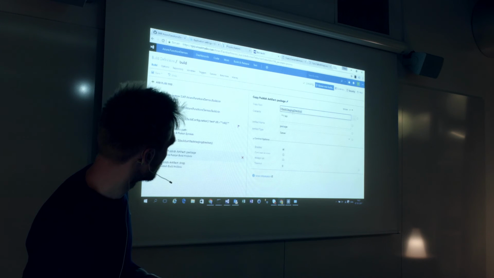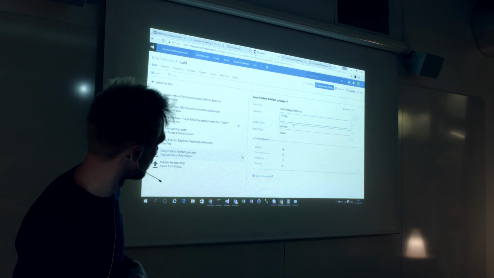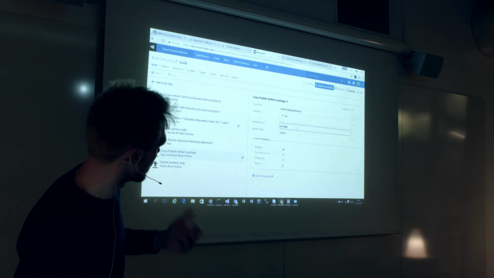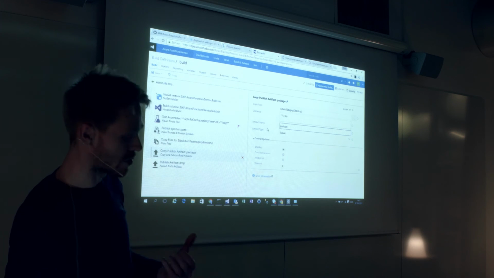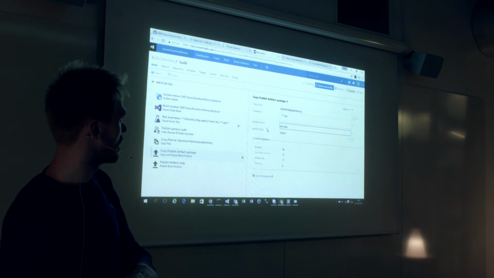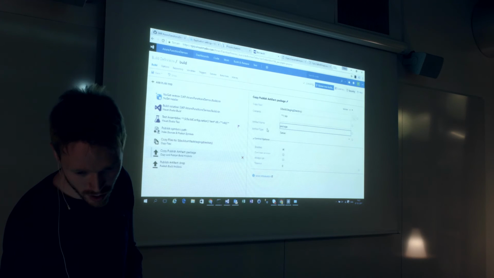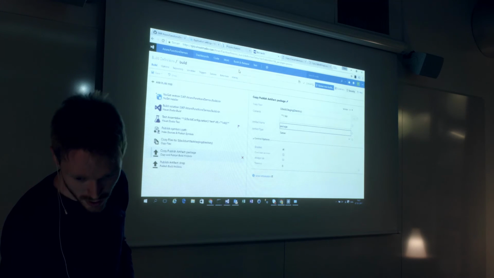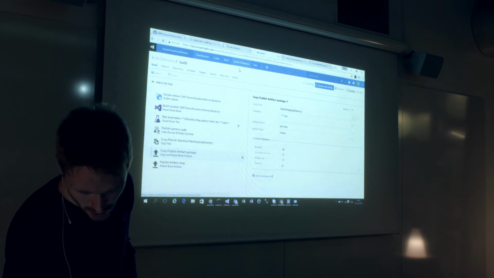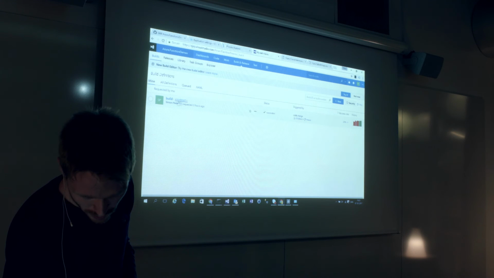So basically when it's done building, it will look for zip files in the output, and then it will copy them to a specific artifact named package, because then I can reference that in my deploy stage. But this is my build step here. Not too advanced. I can certainly get way more advanced than that.